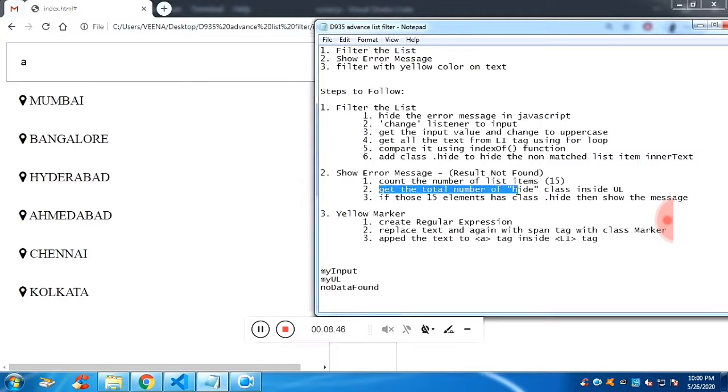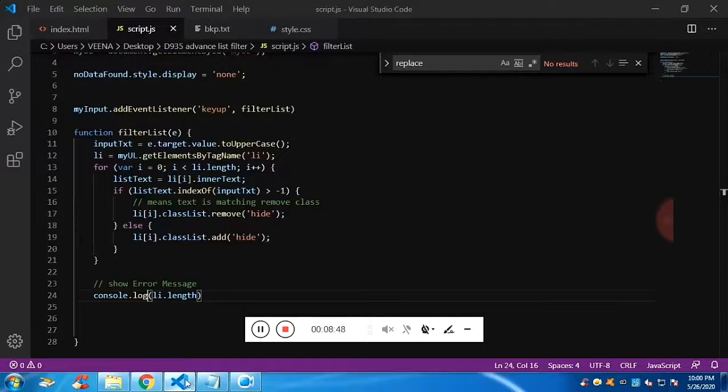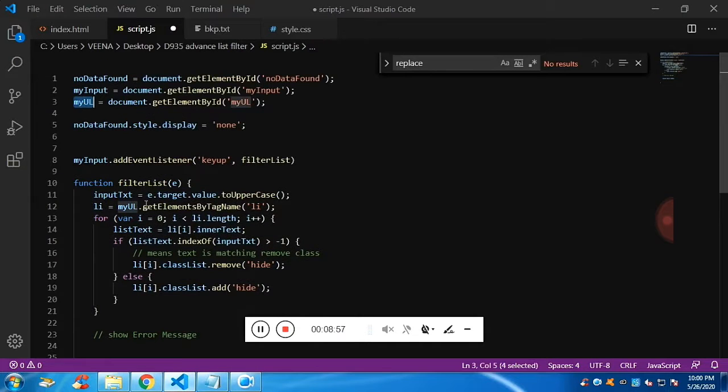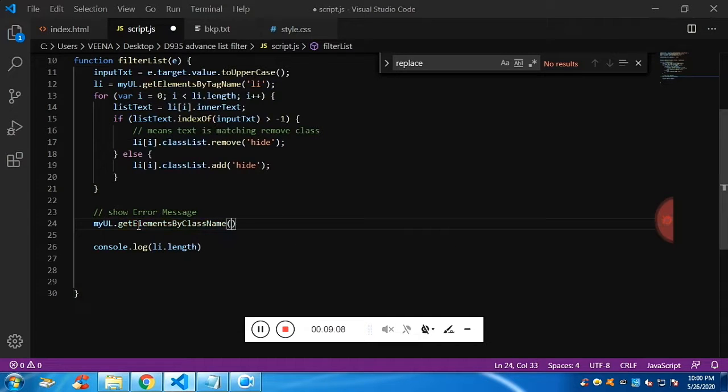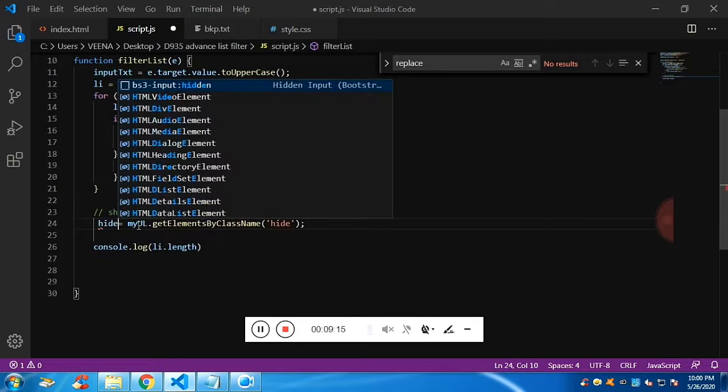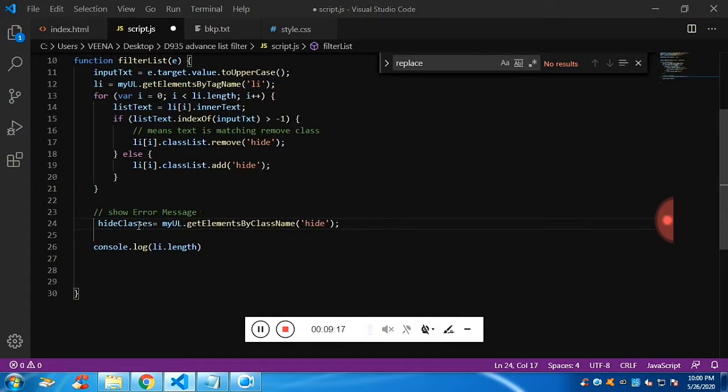Now we are going to get the total number of hide classes. Let's get the class name. The class name is inside the li. The li is inside the ul. We have defined the ul variable dot getElementsByClassName. We have to type it, getElementsByClassName. We have to pass the class hide, and I'm going to store it into a variable. Let's name the variable, you can give any name. I'm going to give hideClasses.